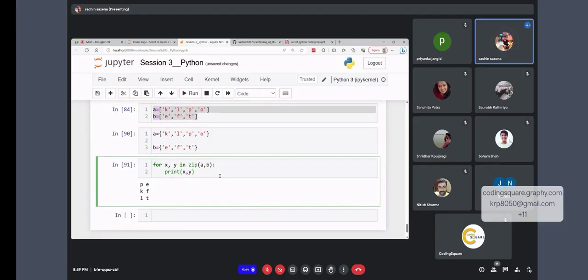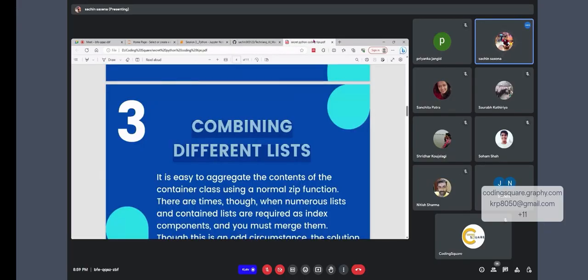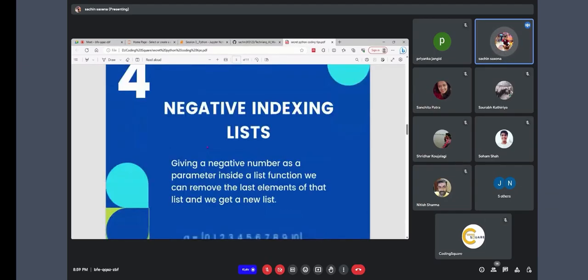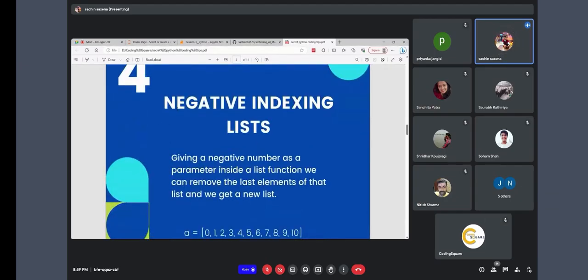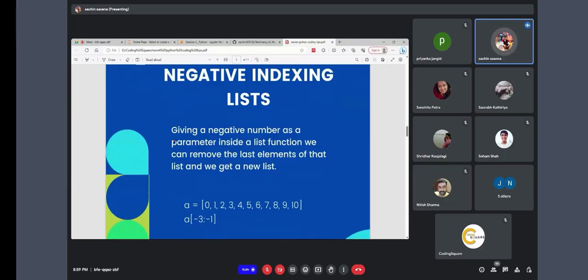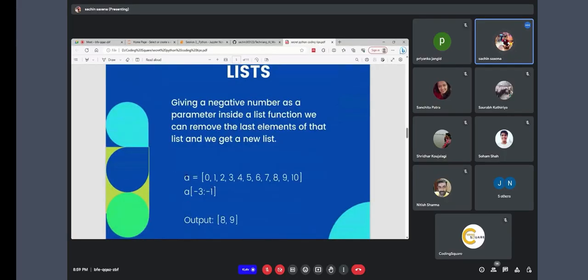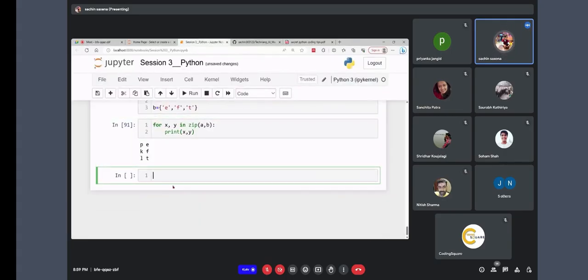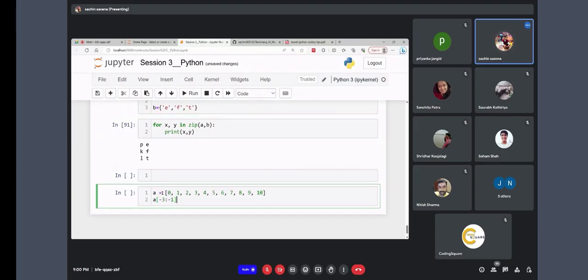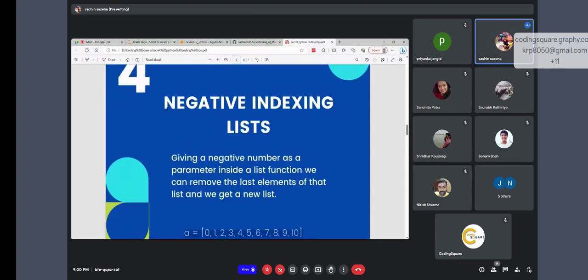All right. Now we have the fourth magic command, that's negative indexing. Here we are giving negative numbers as parameters. We have already seen so much, we have played enough with the negative. I don't think we need to elaborate more about this, right? Is it? Do I need to explain negative indexing again?